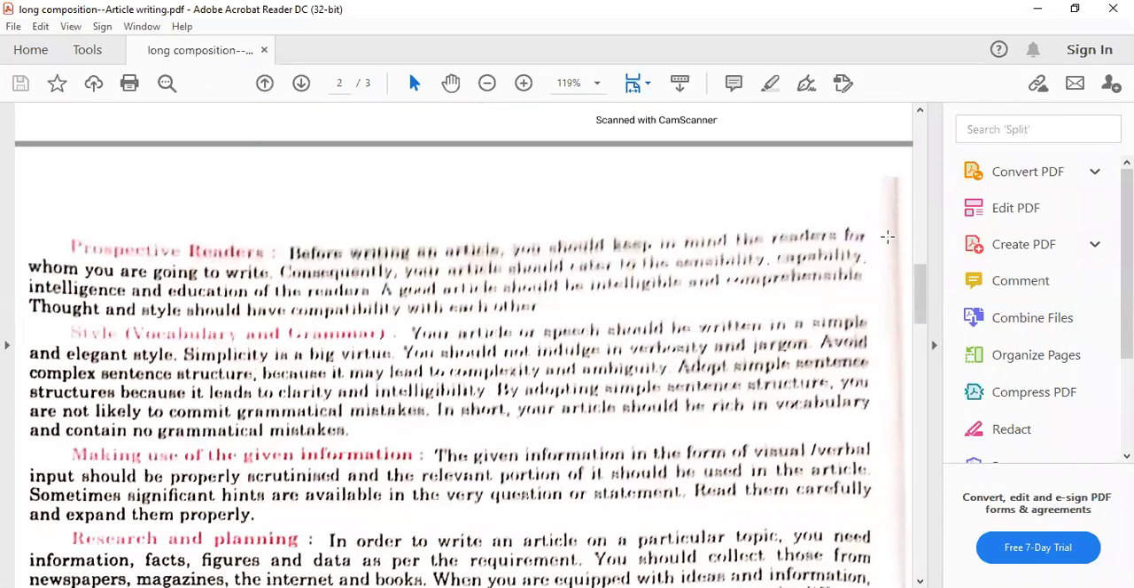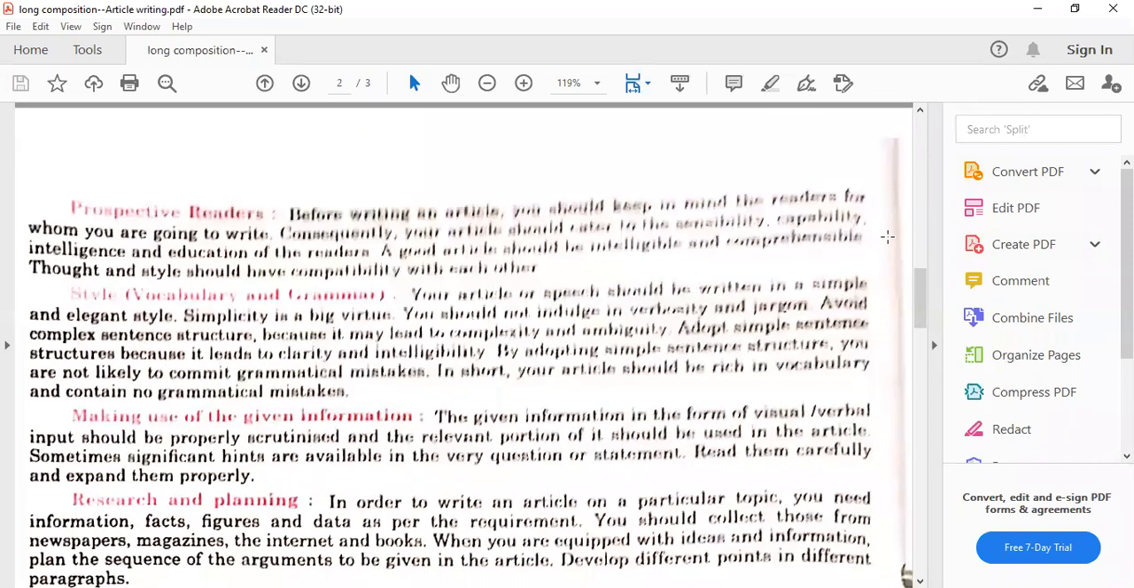Now, coming to some important points that you should keep in mind while writing a paragraph. First is prospective readers. What type of readers you have? Before writing an article, you should keep in mind the readers for whom you are going to write. Consequently, your article should cater to the sensibility, capability, intelligence and education of the readers. आपके readers जो हैं वो educated हैं, sensible हैं, they are capable, they are intelligent. Accordingly, you must write. A good article should be intelligible and comprehensible, मतलब understandable होना चाहिए, समझ आना चाहिए जो आप कहना चाहते हो.